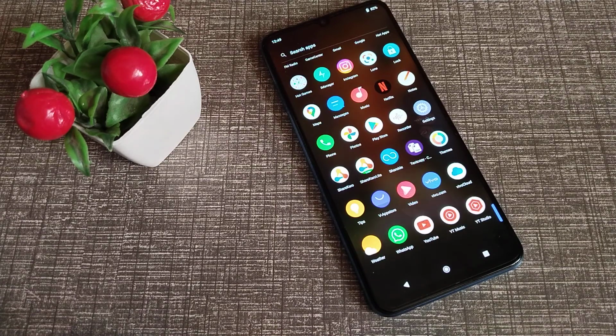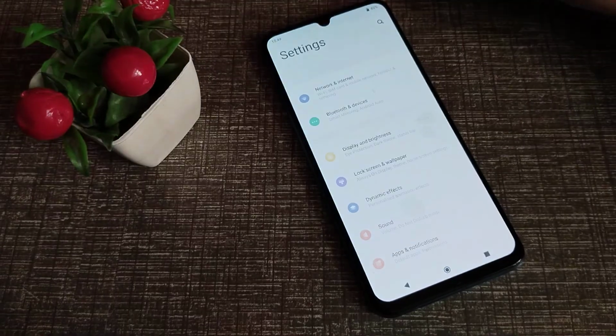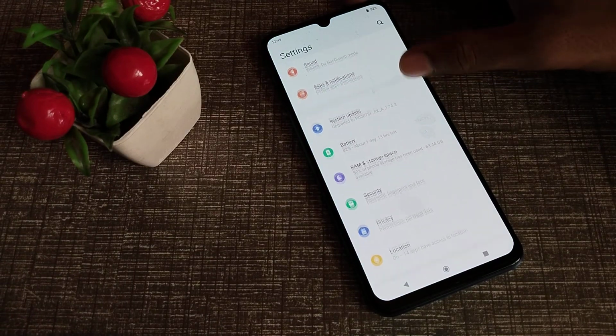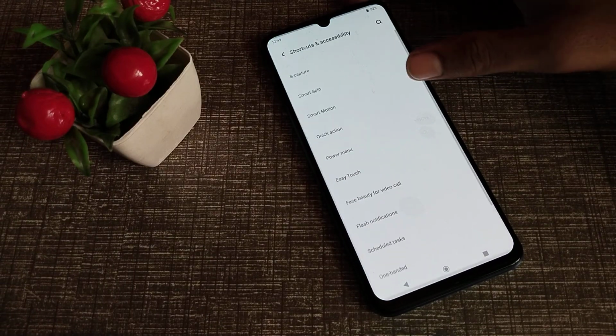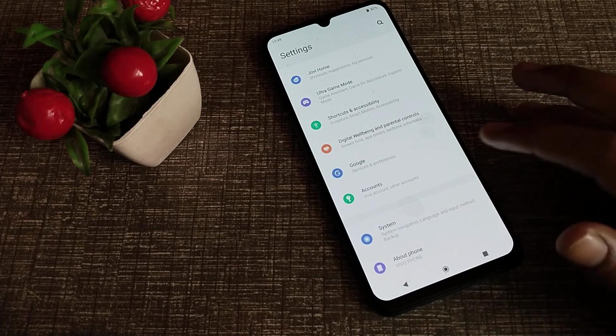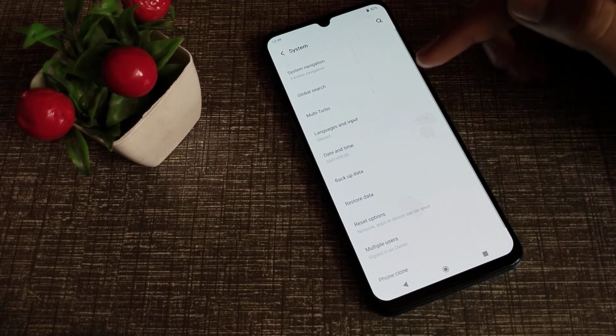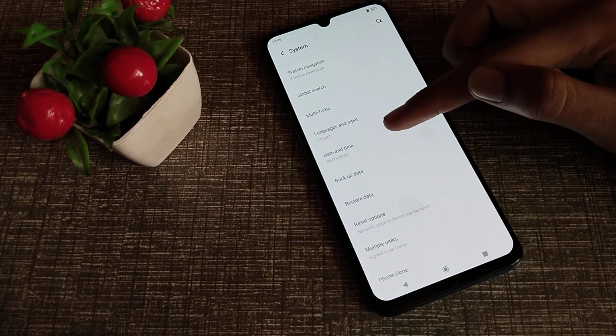So first of all, open your phone settings. Scroll down and go to System settings. The System settings, as you can see here. Then click on Date and time settings.